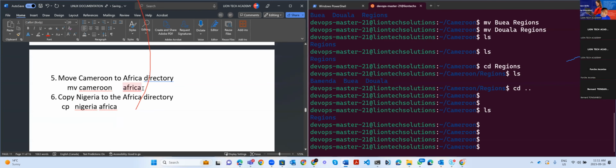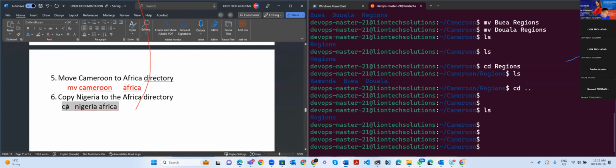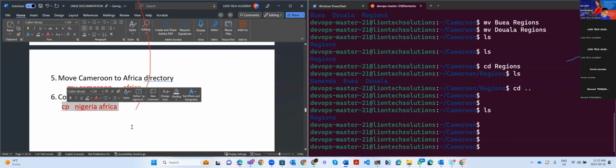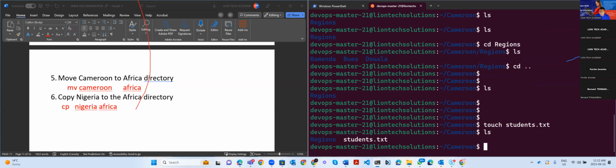And then, of course, we can then move Cameroon to Africa. Okay. And we can do this. So how do you create a .txt file? It's very simple. Touch students.txt, like that. Simple. Then ls. See that? There we go.